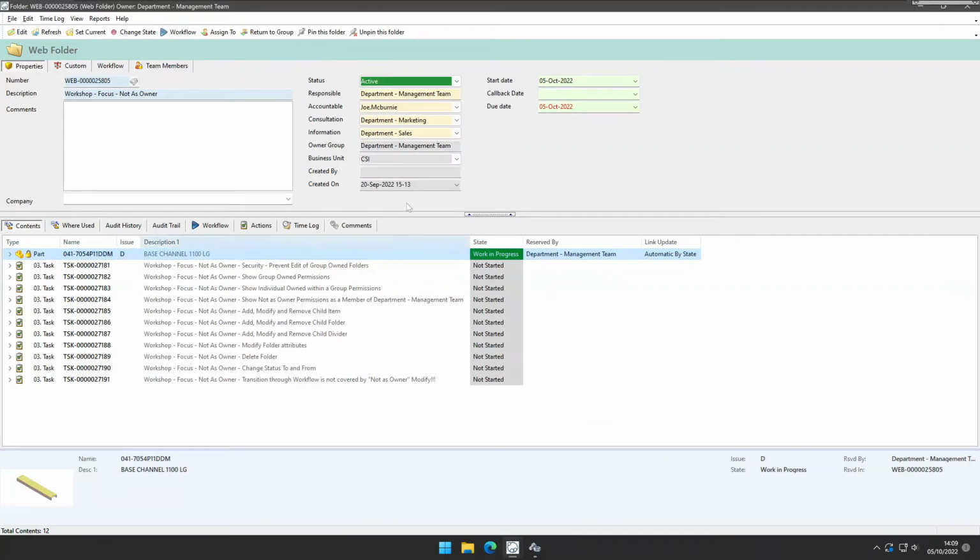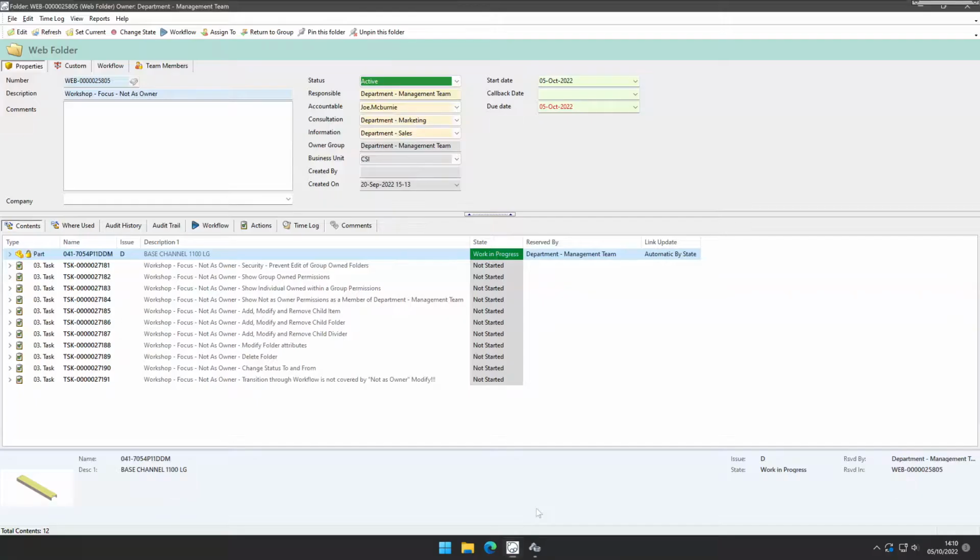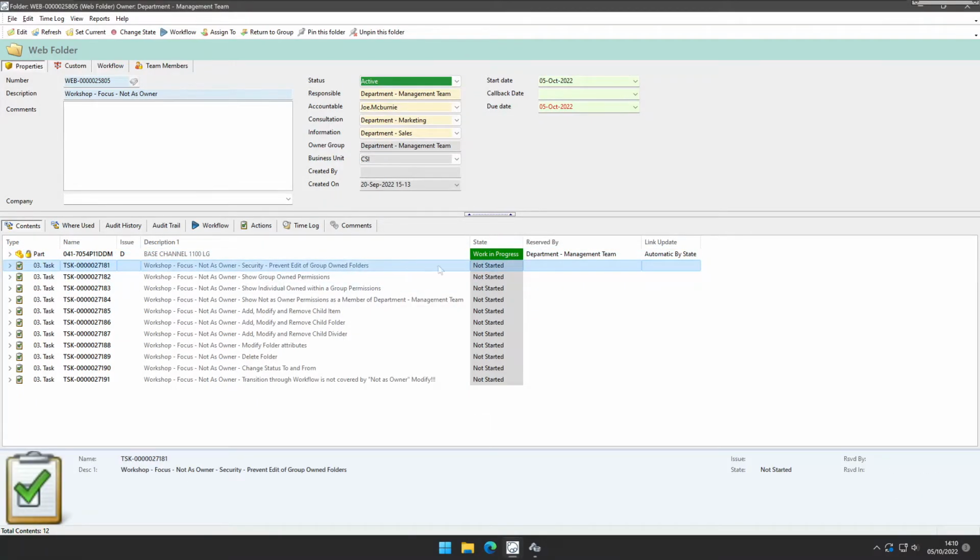So that's the first point that I want to make, is the ability to toggle this permission to prevent users modifying items in group-owned folders. The default, I believe, is on. If you turn that off, there is the risk that you can overwrite each other's data, so be aware of that. Now, so this is the first thing I wanted to talk about, and what I'm going to do here is say, well, we've talked about that, complete.